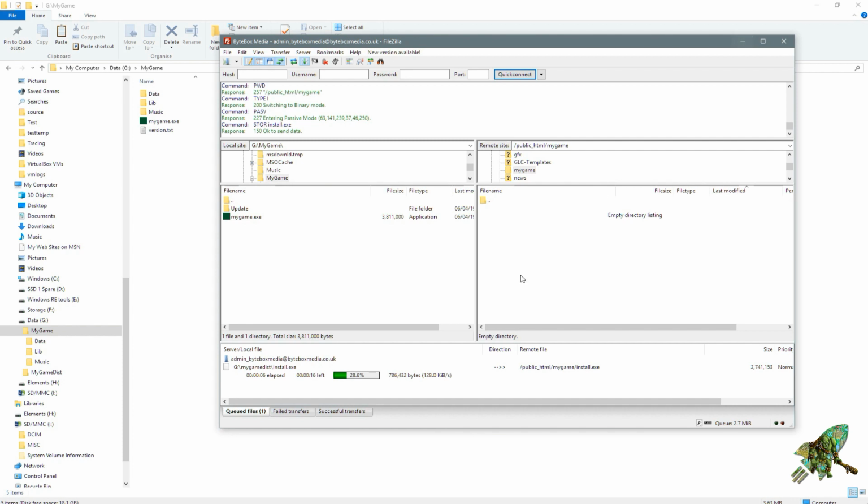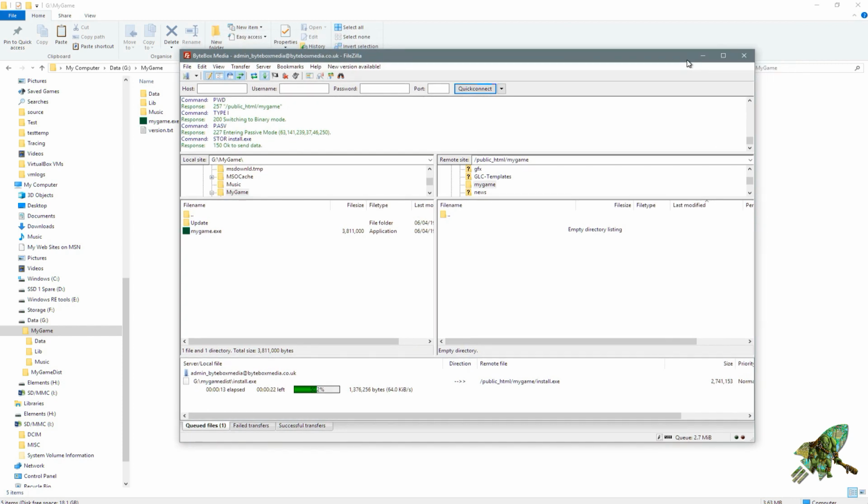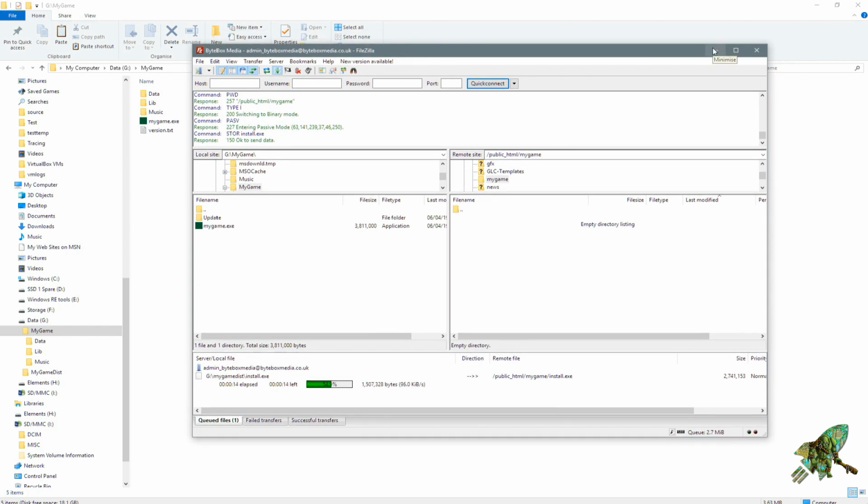And as that's uploading, terrible internet right now, 128 kilobytes upload speed. Don't go with TalkTalk. If you're in the UK, do not go with TalkTalk. Absolutely abysmal. We're supposed to be on fibre as well.